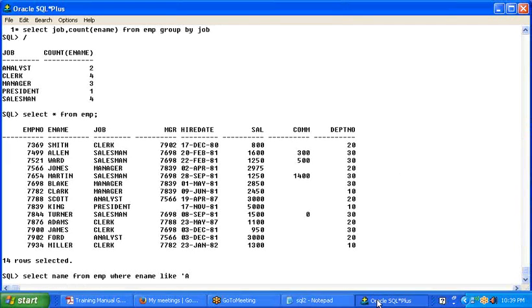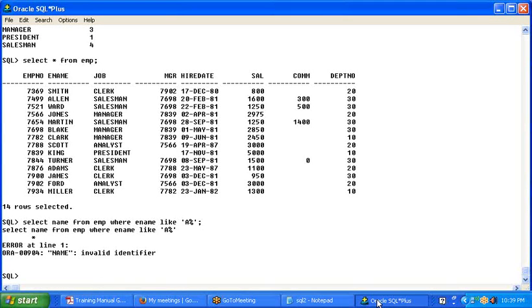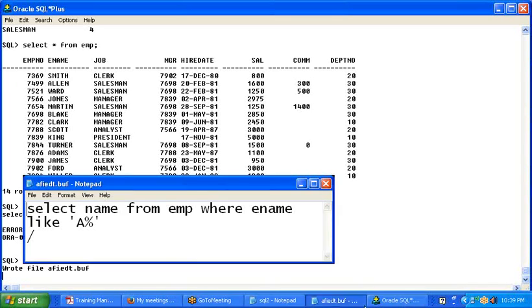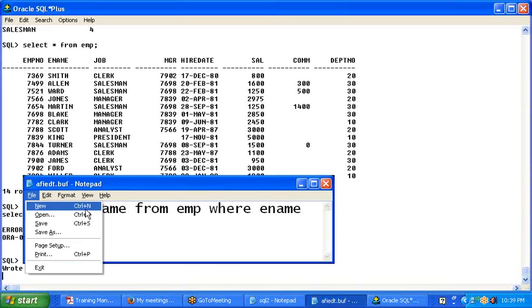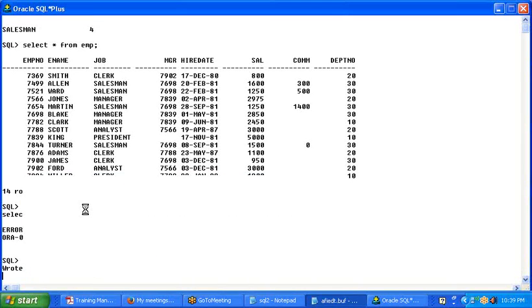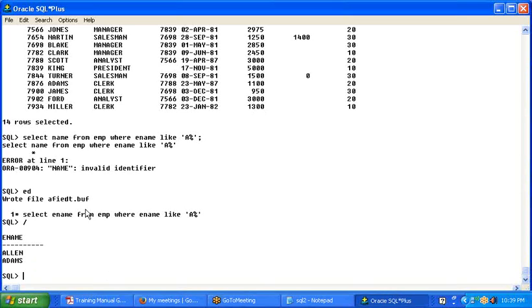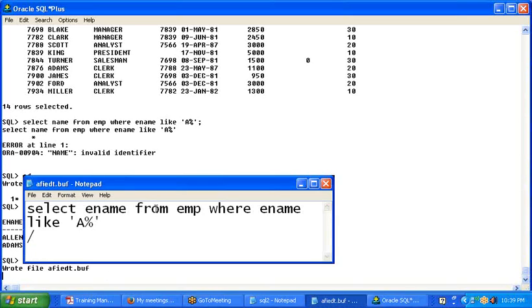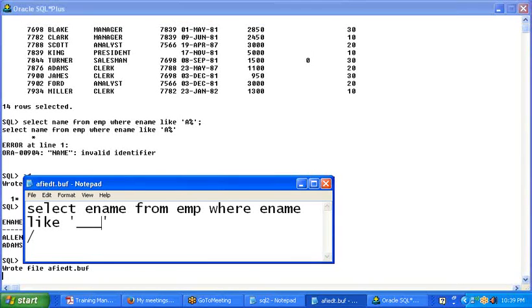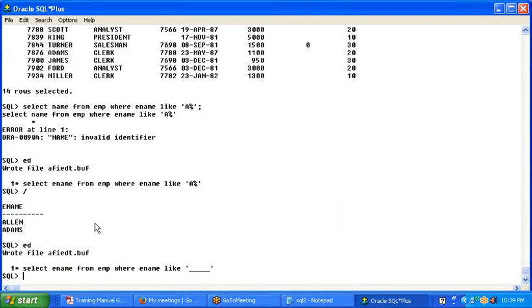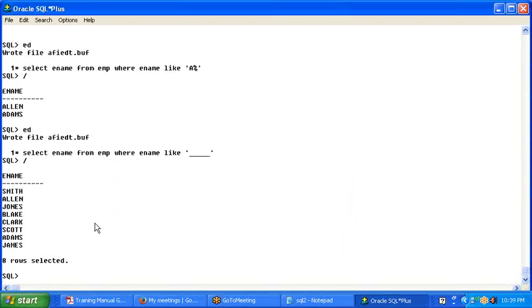So what I'm doing is like 'A%'. It will give me all the names which start with A. At the same time, if in place of A, I want the names which have 5 characters, then 5 underscores. So it will display all the names which have 5 characters. Got it?